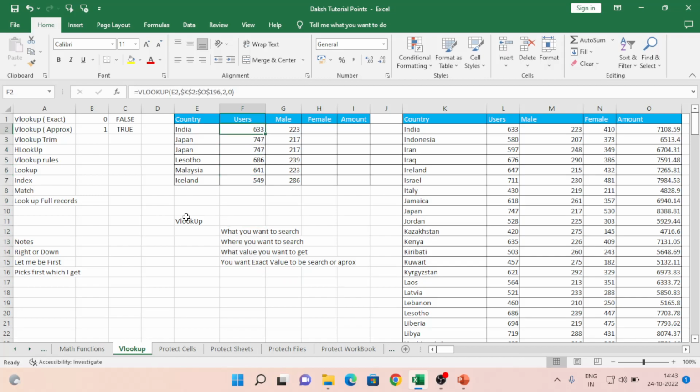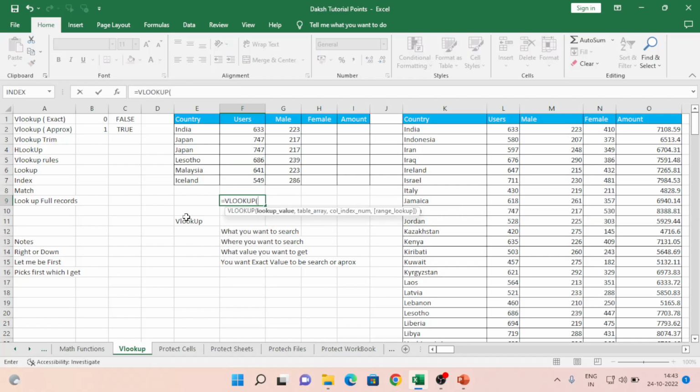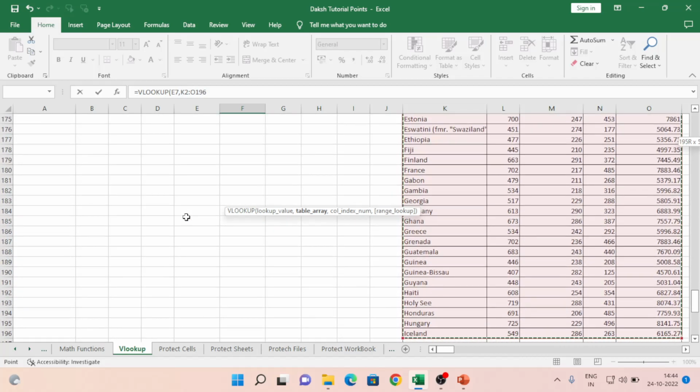Now again I am going to put the VLOOKUP function, and see if you are following. Equal to VLOOKUP, what you want to find, search. So I want to search this value. Then where you want to search, so I want to search in this table. Now in the table there are a lot of columns. So which column index do you want? If you can see here, we have 1 column, 2 column, 3 column, 4 column, 5 columns. Say for example I want to see the 5th one, so I'll put 5.